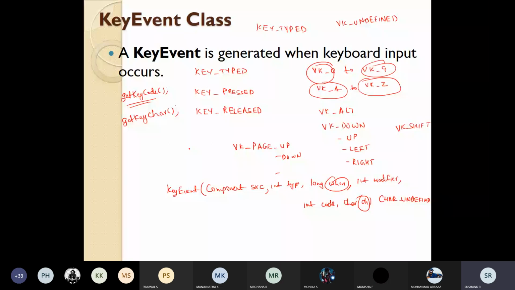Here src refers to the component which has generated the event. The type of the event is given by the type parameter. The time at which the event occurred is given by when. The modifiers will tell you which modifiers were pressed when the mouse event occurred.